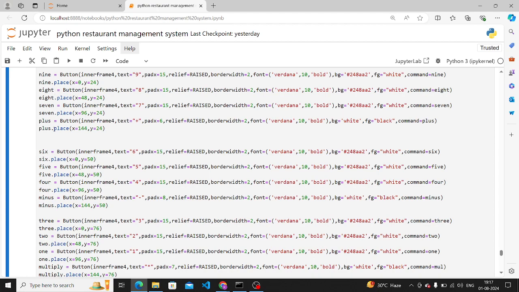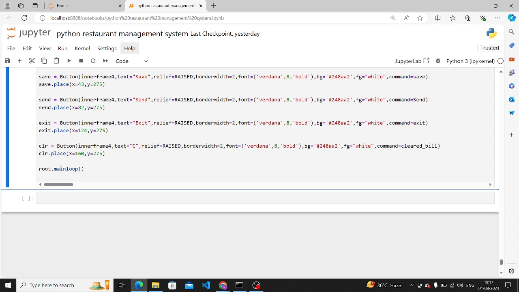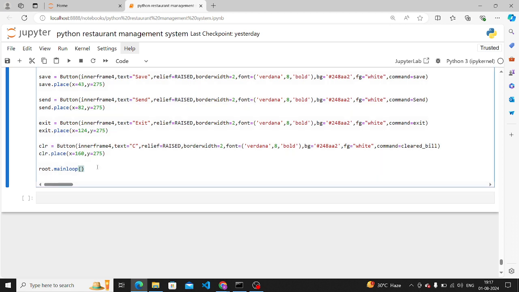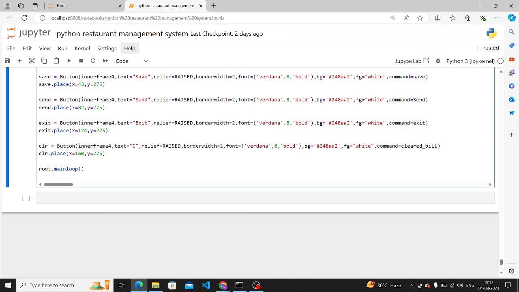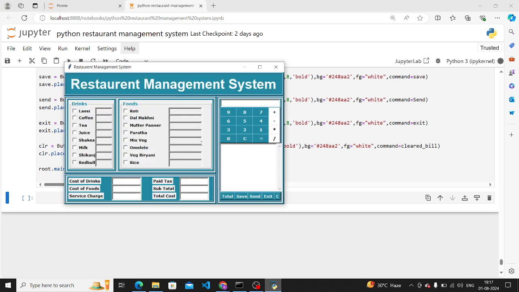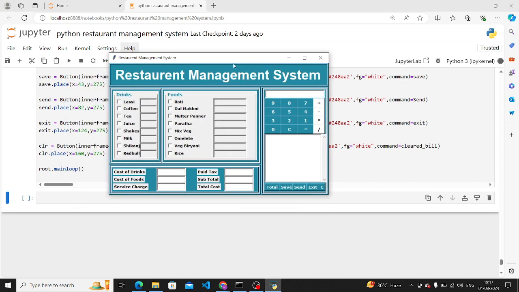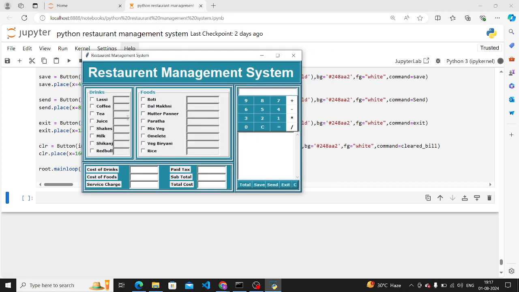Okay, 987 plus. So in the end, root.mainloop means you have to open your tkinter loop. Okay, so after clicking on run, here is our restaurant management system. So here these all are the labels.